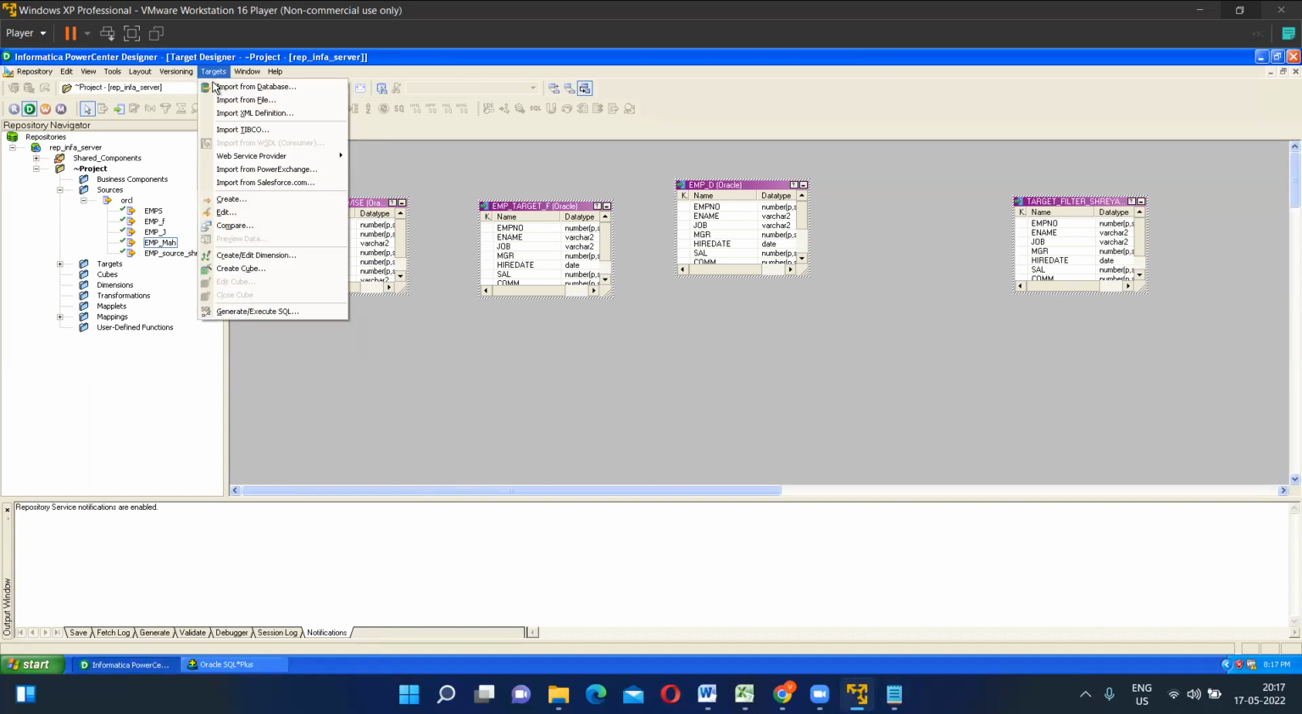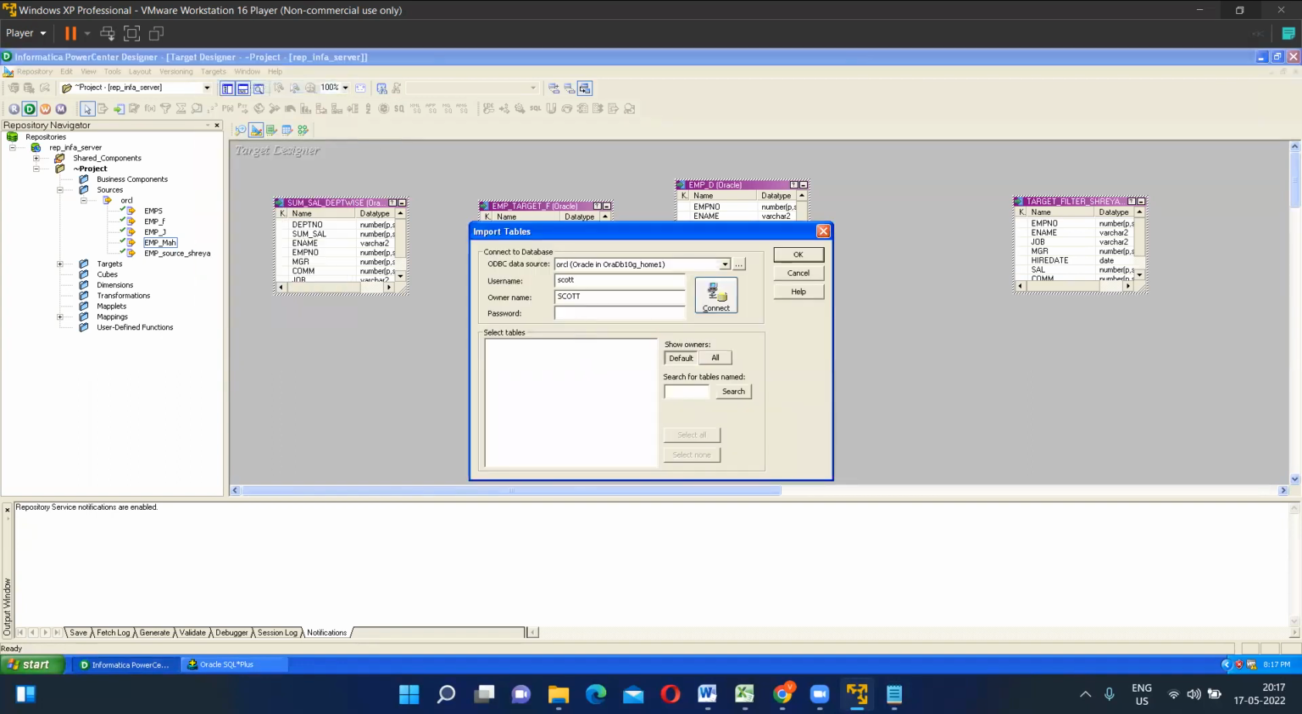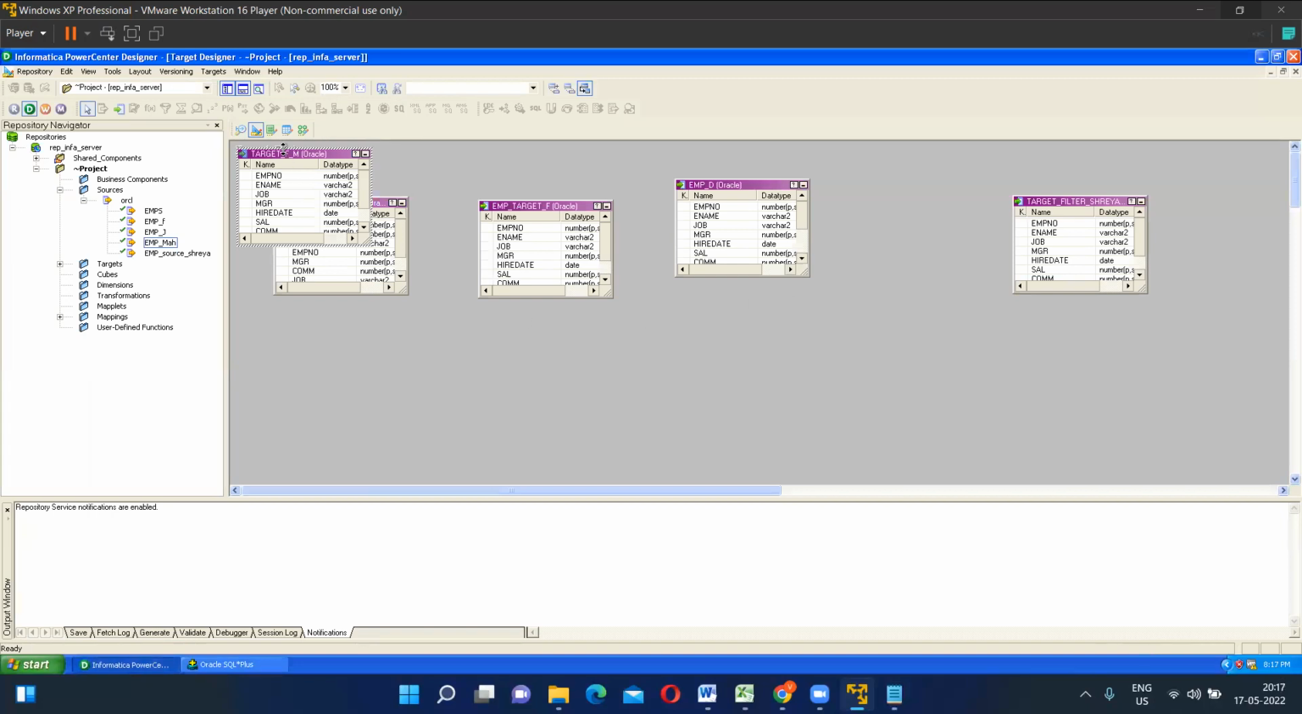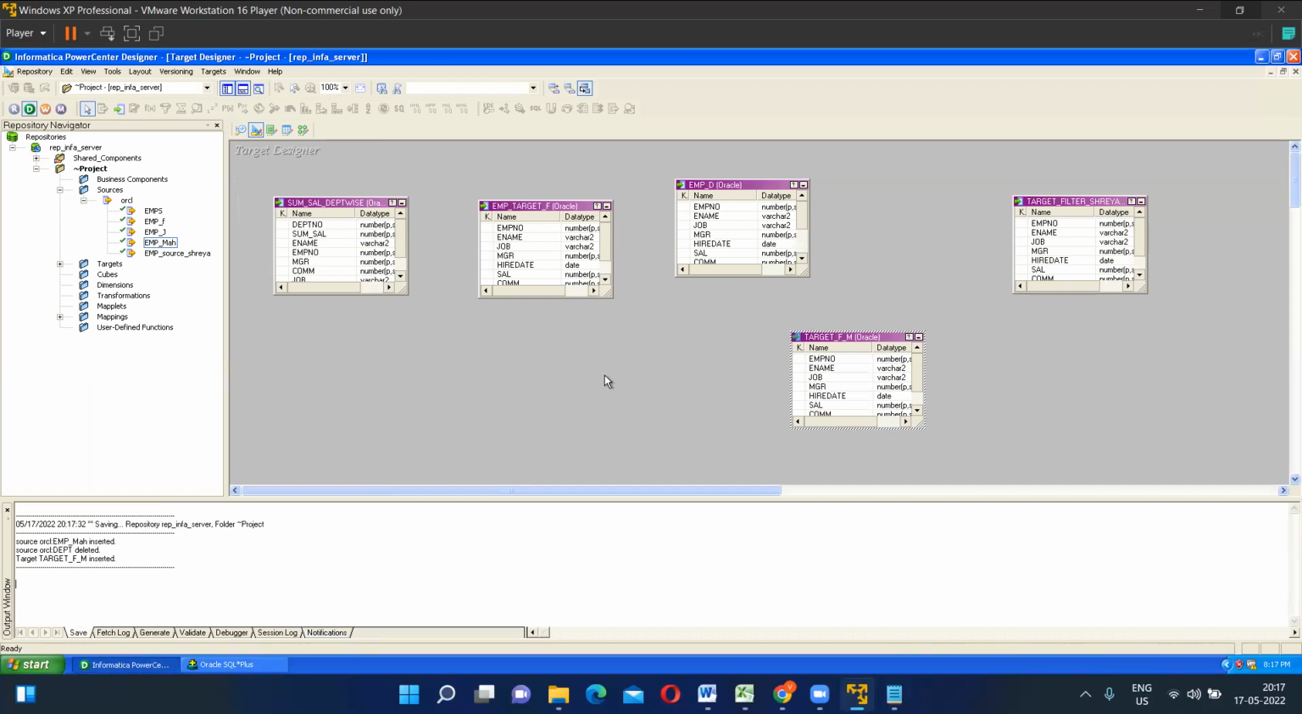Let us import the target table. Target, import from database, give the password, tiger. Go to Scott, go to tables, go to the target table. What is the name of the target table? Target_F_M. Select this table, click on OK. This is my target table. Control S, keep saving whatever you are doing. Now this will be on the target side.